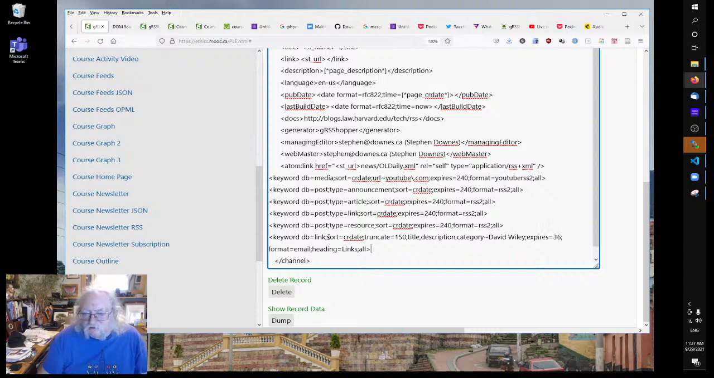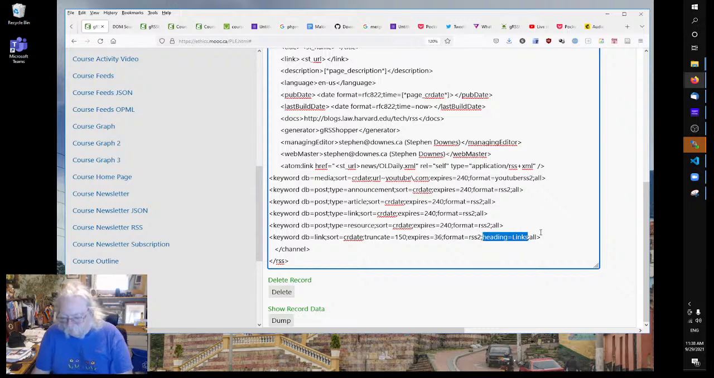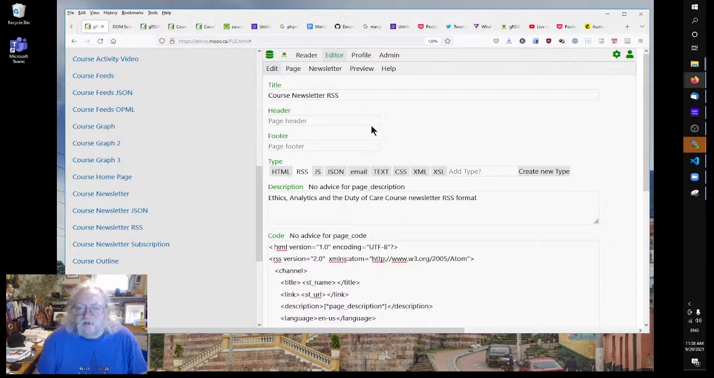So db equals link, sort equals cr date, truncate, yeah. Title, description, category. Now I don't need to restrict this to David Wiley anymore. Expires 36 hours. Yeah, I was doing that yesterday, so that's fine. Format email, no. Format RSS2. And there aren't any headings in RSS, so I can remove that. And all. You need to tell it to check all. Okay. So that's updated. Let's publish this again.